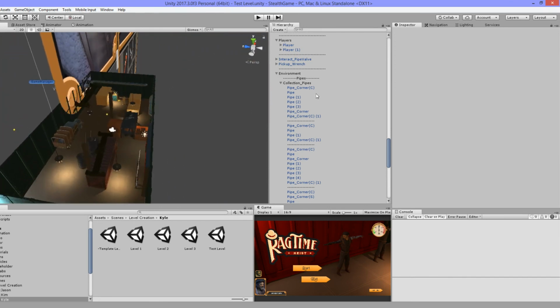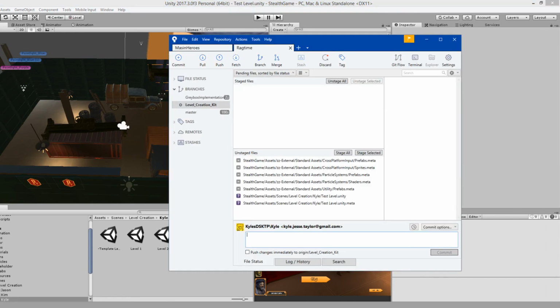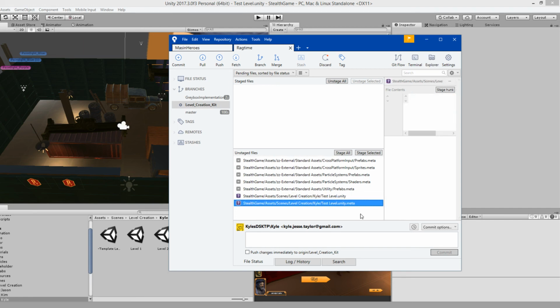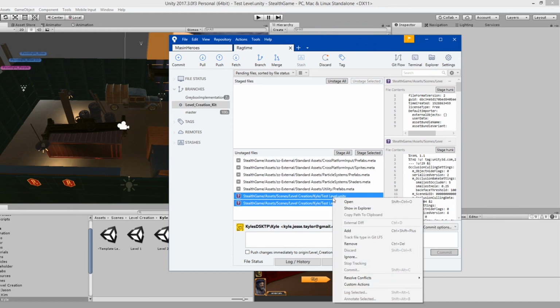That is pretty much it, how to make your own levels. If you do have SourceTree and you did get the project through that way, you can pop it up here in the file statuses. If you have changed any sort of metas like this, and this happened before you started making your levels, don't commit them. It should only have level changes, and these should be the only ones you commit, both the scene and the meta. So if you do have SourceTree, make sure you're on the creation kit branch as well.